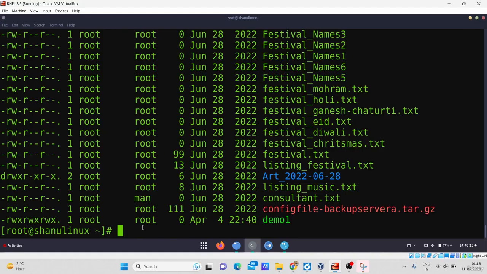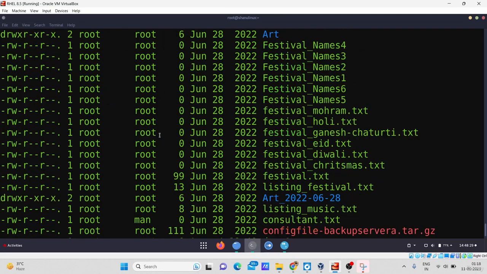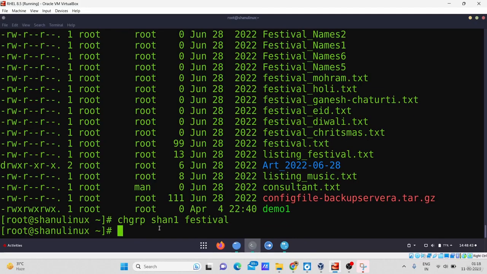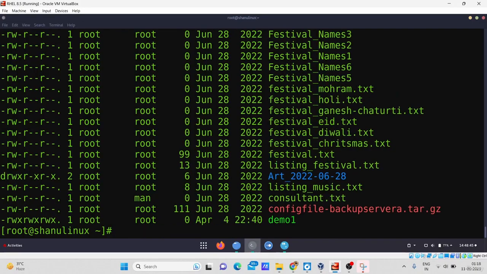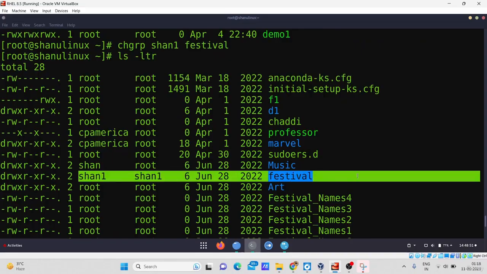Now if I want to change the ownership at the group level, I simply have to apply this command chgrp. Now I will again change the ownership to the same name shan one. You can see right now its ownership is with the root user, but I will give that ownership to the shan one user. So I have to simply write the command chgrp space shan one space the name of the file, which is festival, enter. So you can see it has been executed without any kind of error. Now again I will type the command to see whether it is changed or not. So you can see that both things have been changed.